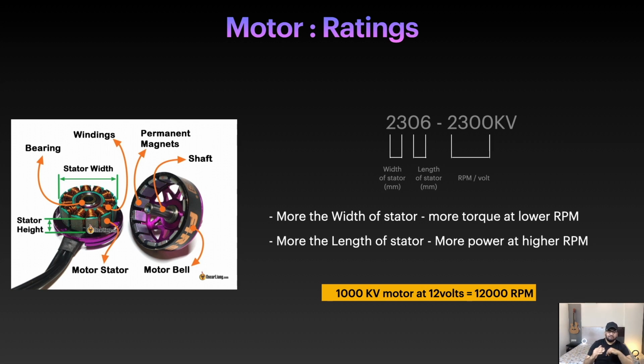But this motor has 23 millimeters of stator width, and that one has 22 millimeters of stator width. So this one on the screen will provide me more torque at lower RPM. I am able to spin a heavier propeller on this motor very easily, because this motor has more torque, and it would be able to rotate a heavier propeller compared to a motor with less torque. And because of those heavy propellers, they will also give me more thrust and so on.